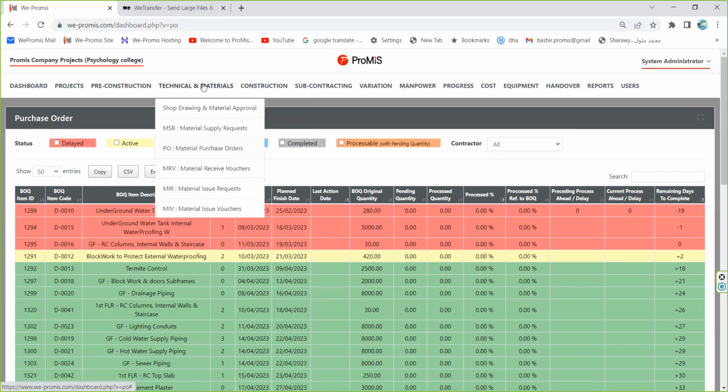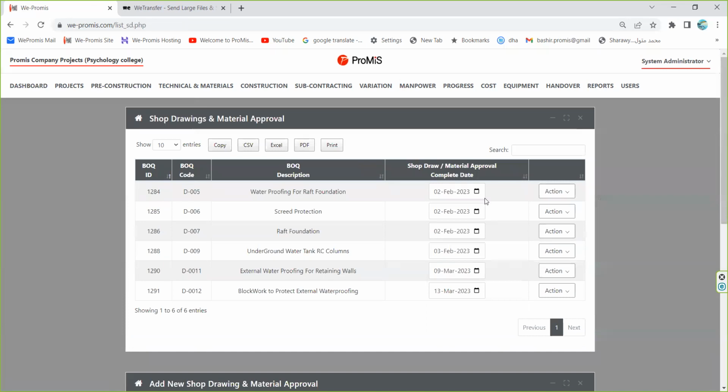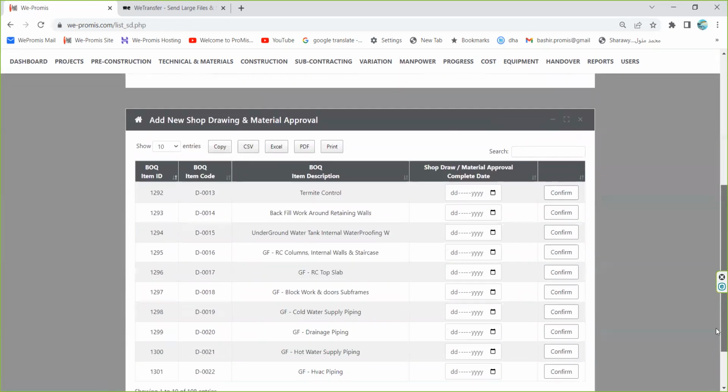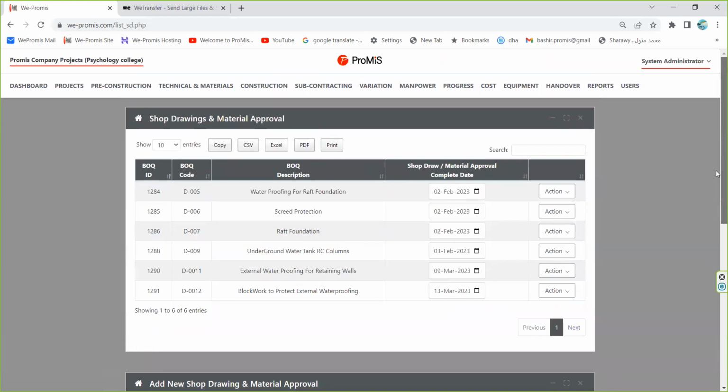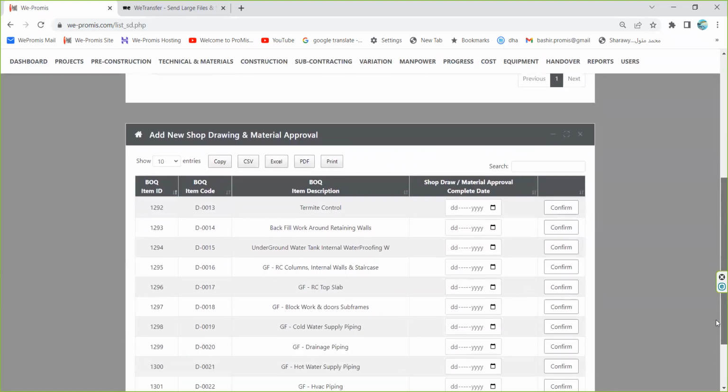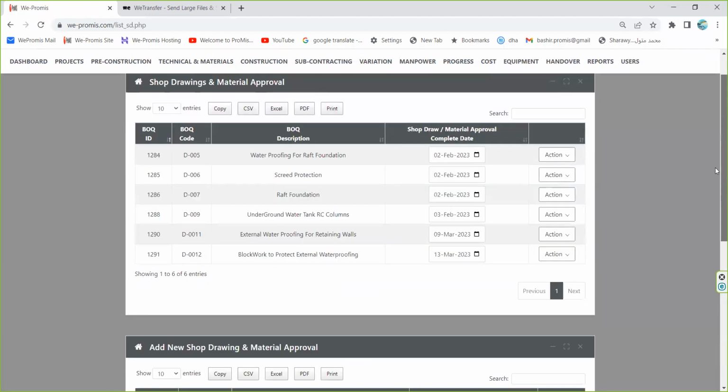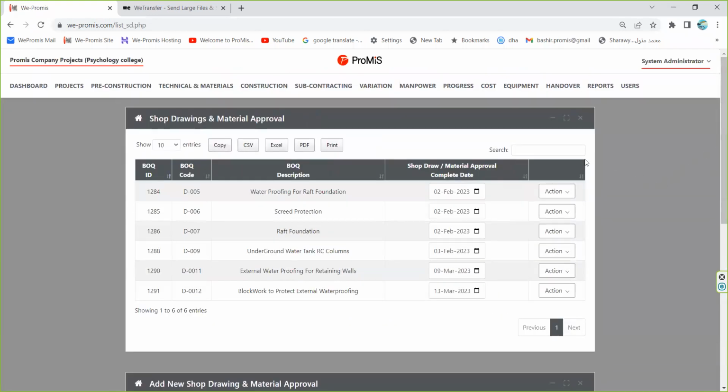From these two chapters, we update according to what is being completed. For example, the shop drawing here. If we go to the shop drawing and material approval, we will see that there are two parts, half page in the top, half page in the bottom. What is the meaning of that? Now we are talking about shop drawing and material approval. Whatever has been submitted and approved, you will find it in the top sheet. And here is the date of approval.